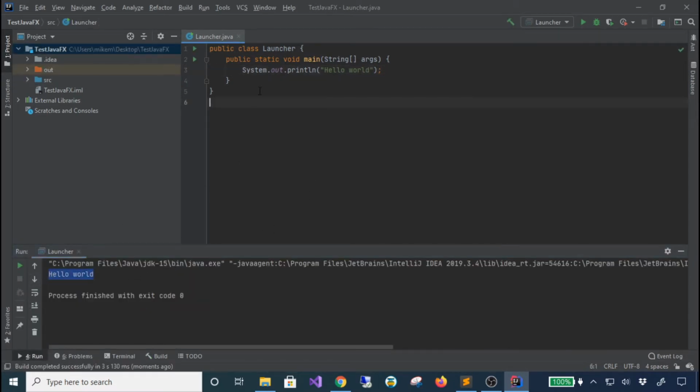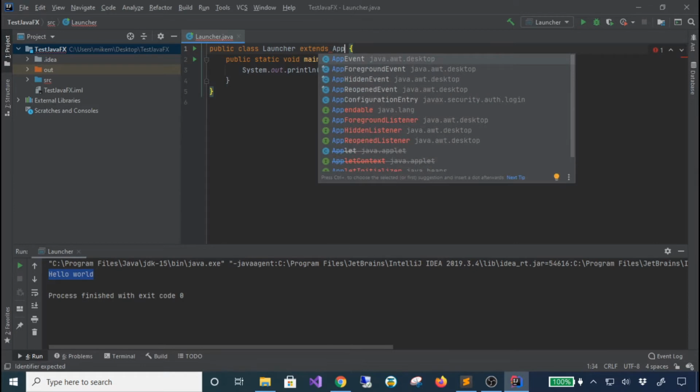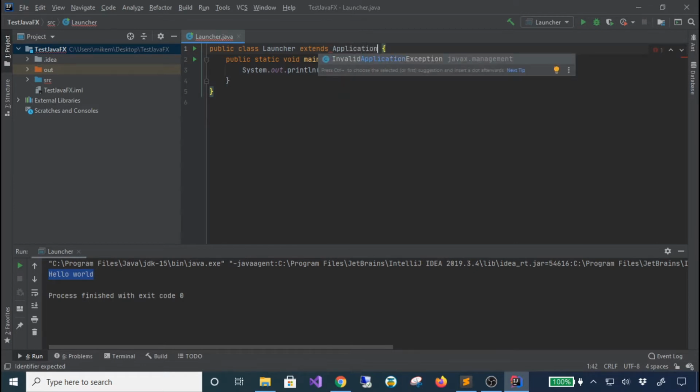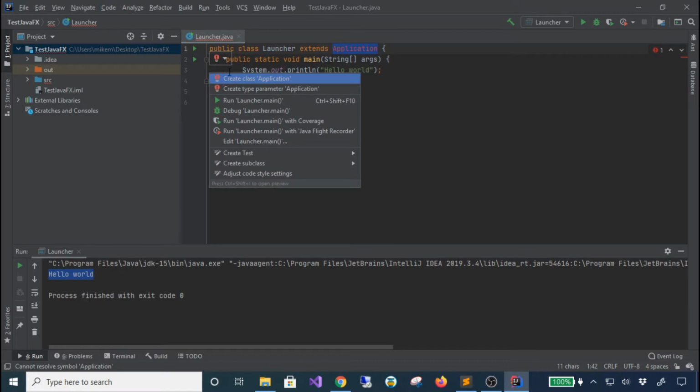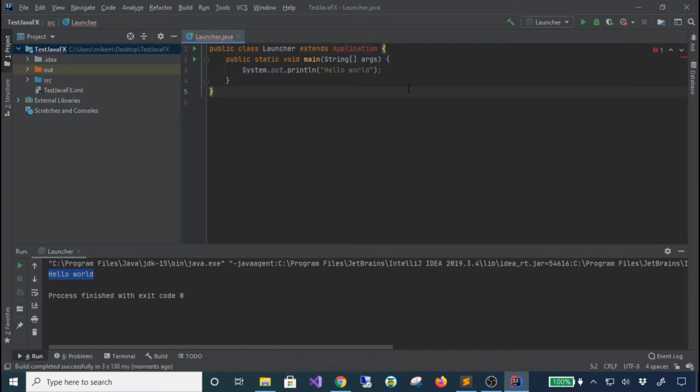Hello world. Okay, so I actually want to launch a JavaFX application. So I need to inherit from the Application class. Now, right off the bat, you can see that IntelliJ doesn't know anything about the Application class. It didn't actually give me any recommendations. It's just telling me to create the Application class. So it doesn't actually see JavaFX. Now what we need to do is we need to configure this correctly.